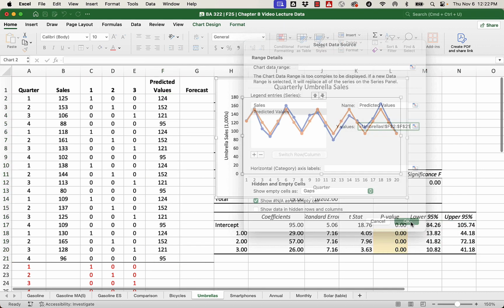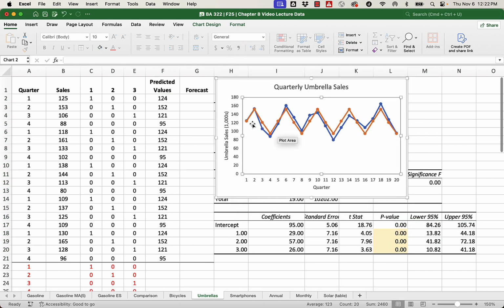Then I'll say OK. And now, in addition to the blue line, which shows our actual sales, I have an orange line, which shows my predicted sales. And this allows you to just eyeball how close the historical forecast in terms of predicted sales is to the actual value. And you can see that it tracks the historical values pretty well.